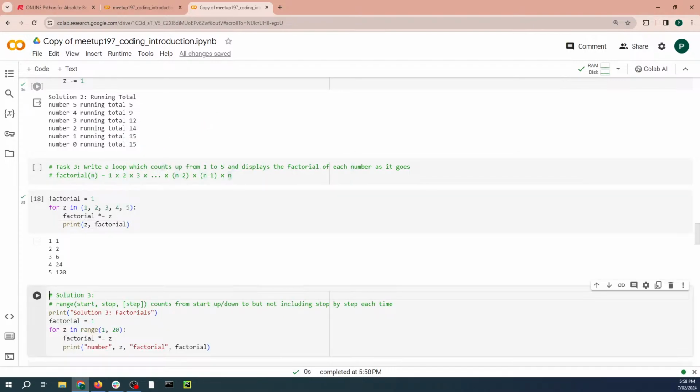Okay, let's run that. And so we go factorial of 1 is 1, factorial of 2 is 2, factorial of 3 is 6, factorial of 4 is 24, and the factorial of 5 is 120.